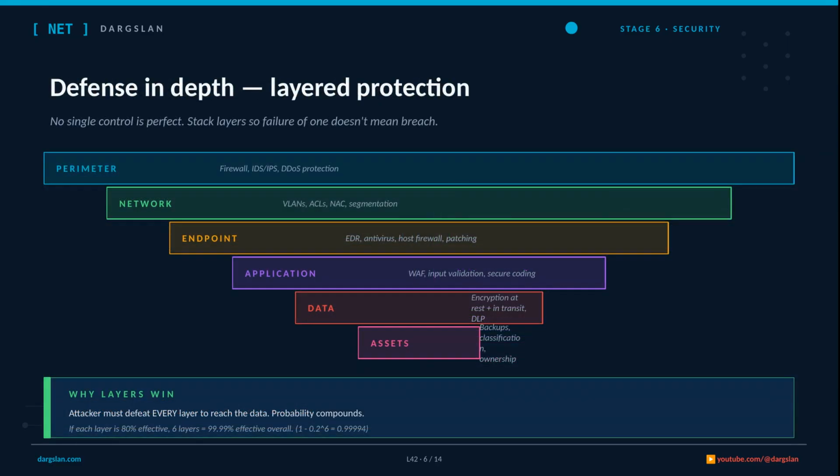Now, since we know attackers have many ways in, the smart response isn't one perfect wall. It's many imperfect ones stacked together. That's defense in depth. Perimeter firewalls catch the obvious stuff. Network segmentation contains what gets through. Endpoint tools protect the devices. Application controls guard the code. Encryption shields the data itself. And asset management keeps you honest about what you're protecting. The math is beautiful here. If each layer is just 80% effective, 6 layers together reach 99.99%. Attackers have to beat every single one. Defenders only need most to hold.